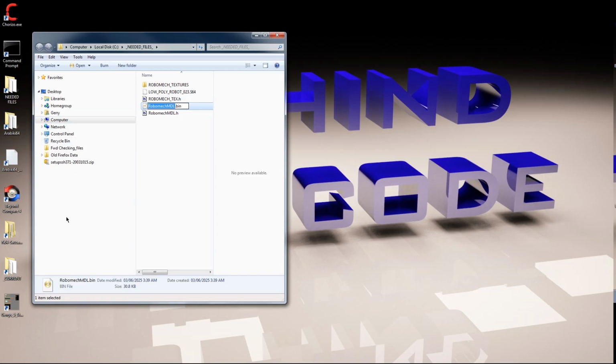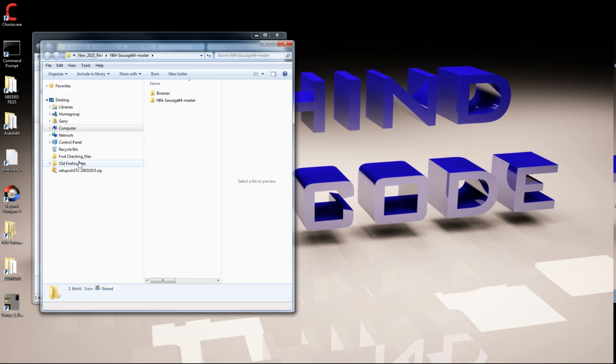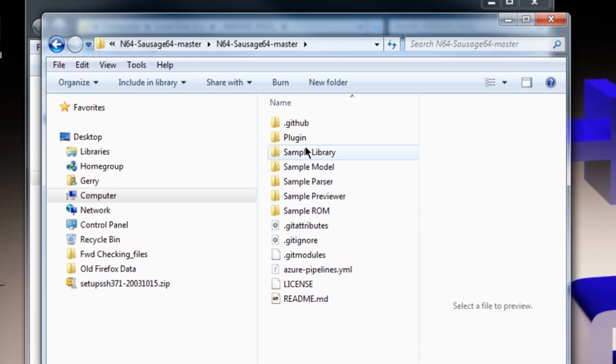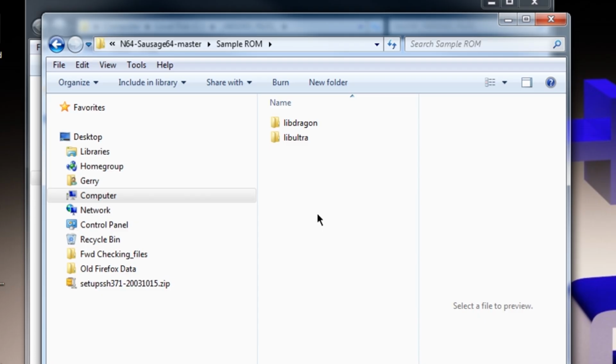Now, let's take a look at the original package from Boo 342. So here it is here. And so what you're going to want to do is copy over the version of the Sample ROM that you're using, whether it's libdragon, if you're going to use libdragon to compile, or libultra.